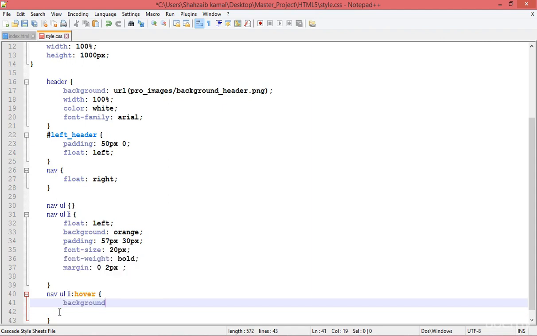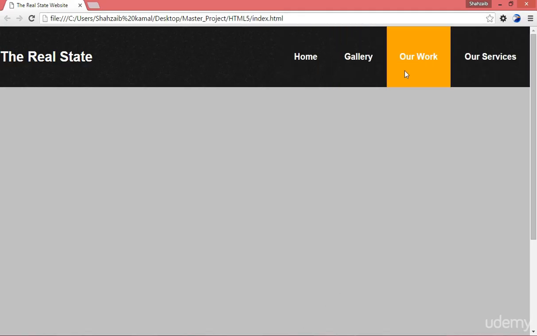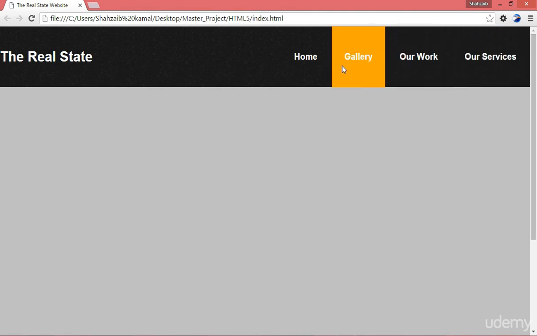Okay, now I'm adding the background color here. I'm simply cutting this one and pasting. Save and refresh now. Hover the mouse, and now you will see the beautiful effect. Is it looking fine and actually great?